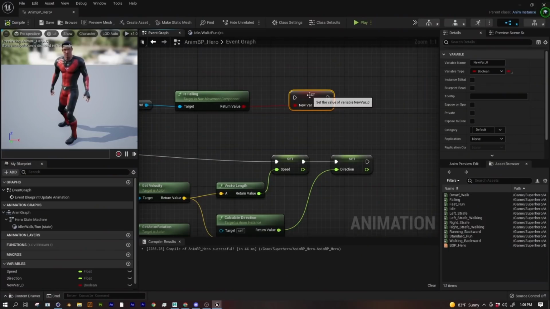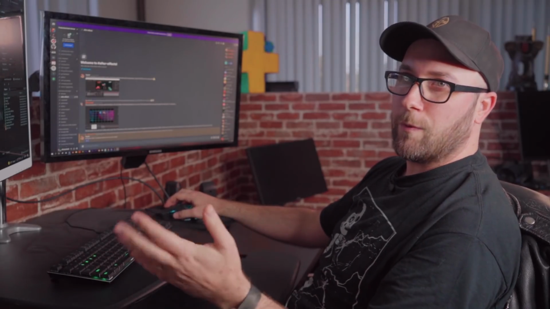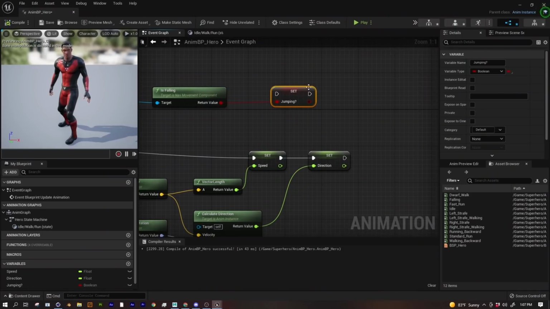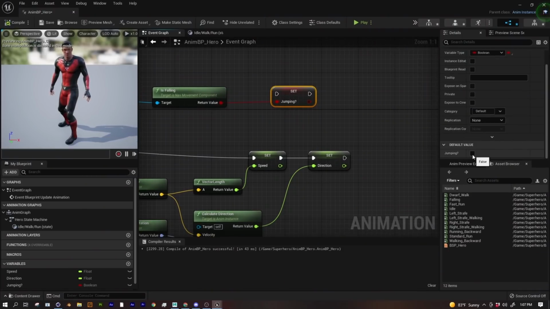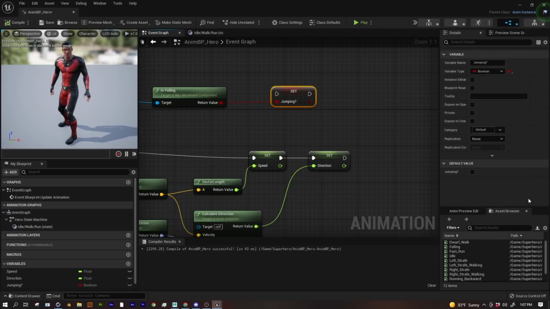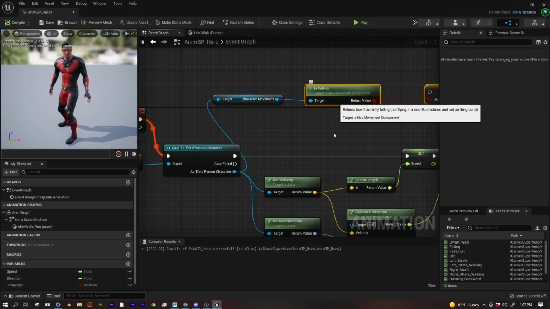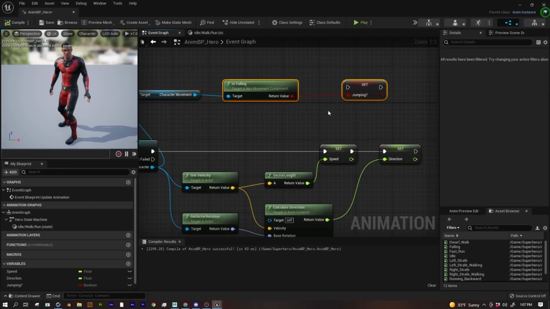I'm gonna hit compile, and let's name this jump, or jumping with a question mark. I like to make it a question mark so I know it's a true or false statement, and we'll compile that. Notice that if I click on this, by default it's not checked because he starts on the ground, right? So we'll just leave it default false. But if the character's in the air, it will automatically become true and we can make him jump.